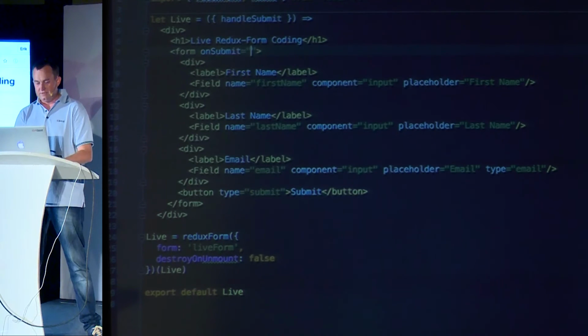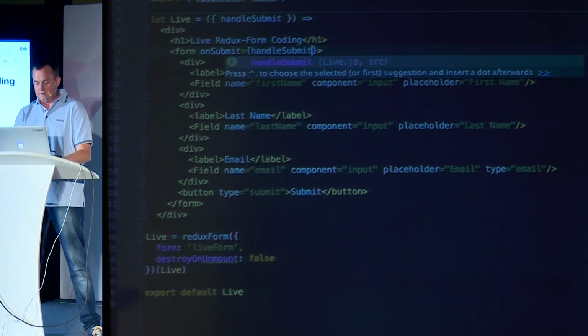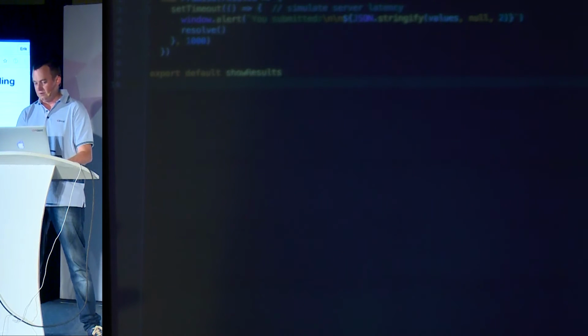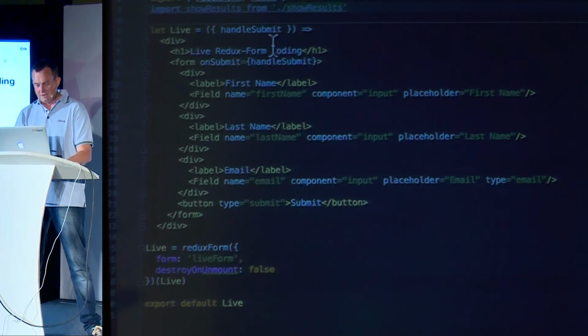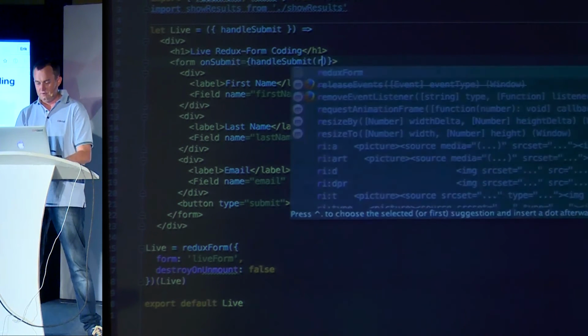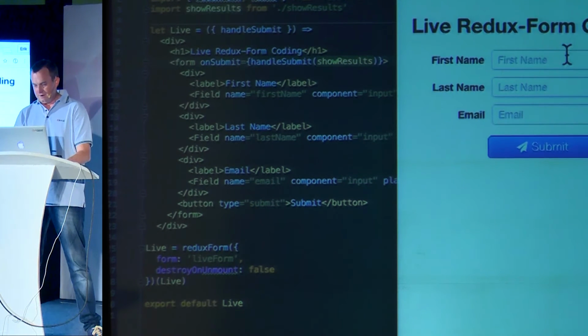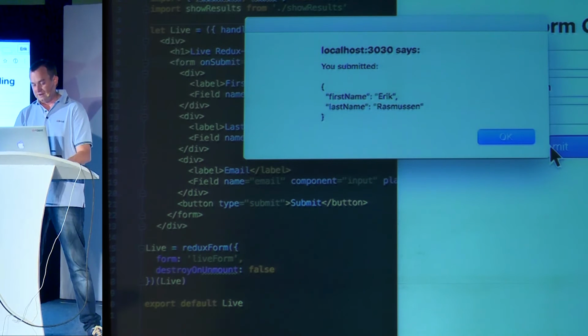And so we can say onSubmit, handleSubmit, but what are we going to do with it? I actually have a function called showResults, and that is literally just going to wait a second to simulate server latency and then alert our values. So we give that here to handleSubmit, showResults. Now over here, when we type in something and we click submit, it waits a second and alerts our results.